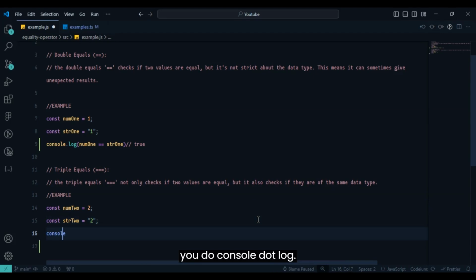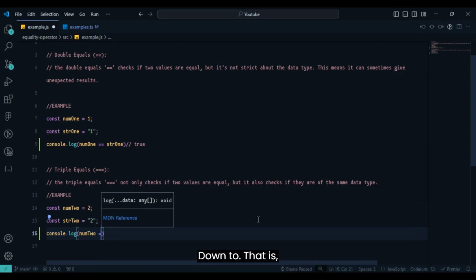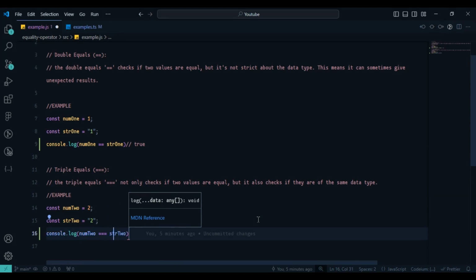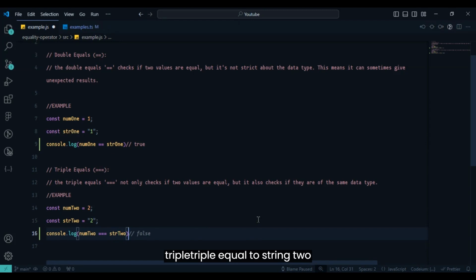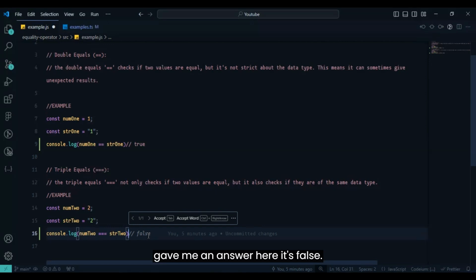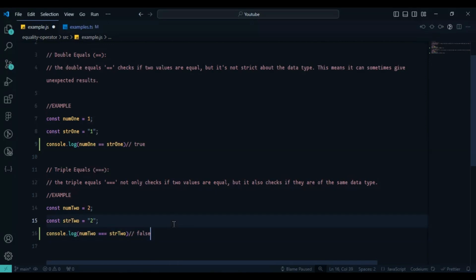When you do console.log num2, triple equal to string 2, can you see my code completion already gives me an answer here? It's false. It returns false because it checks both the value in it, which is 2, and also its data type. This is a string 2 and this is a number 2.